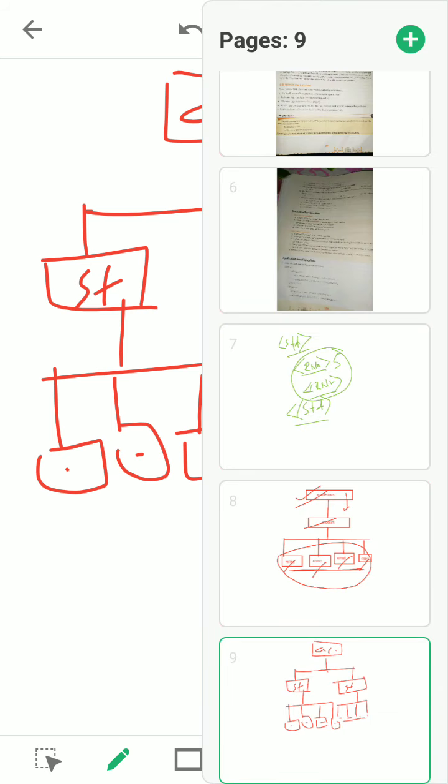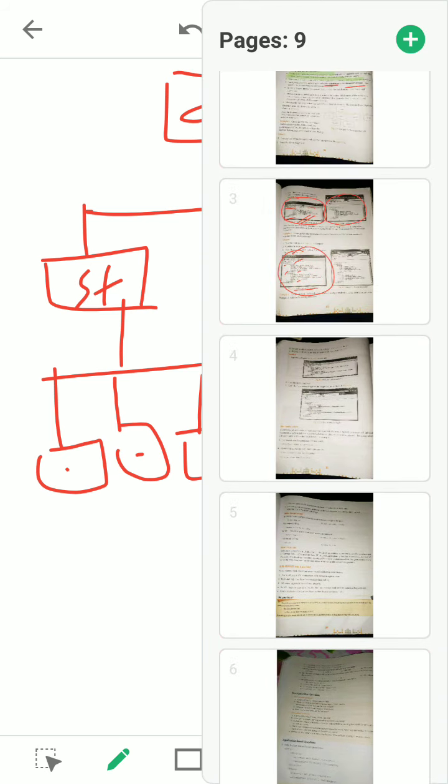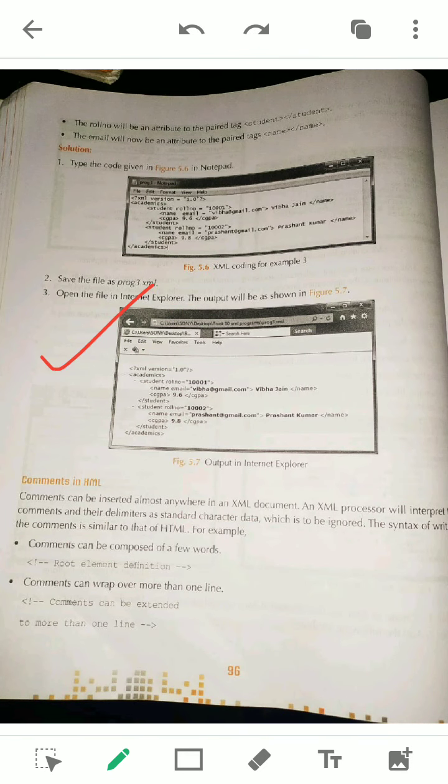Next page, next example. You can take this example also similarly, but here you see, don't get confused. Roll number is given, but it should not be included in your XML tree. When you draw an XML tree, you have to mention only the tag name. Don't write the attribute name. So your tag name is student.